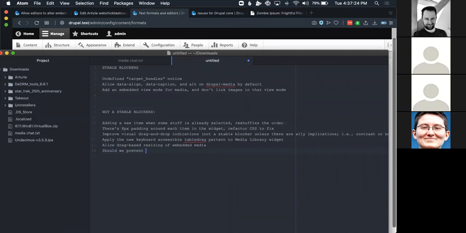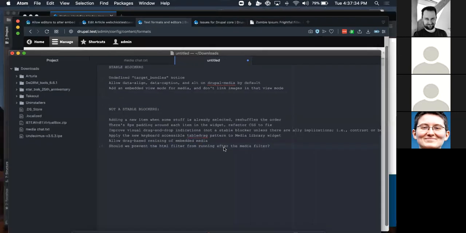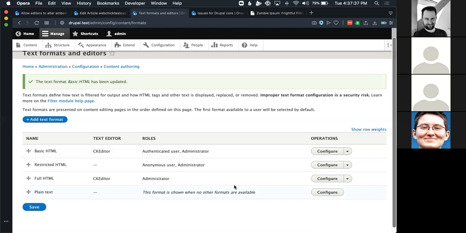Should we prevent the HTML filter? Even if we agree that it is an issue, we'd have to decide how we handle that. Do we just outright prevent it, or do we just display a warning? Theoretically, you could think of a scenario where someone might want to strip certain tags from embedded media.